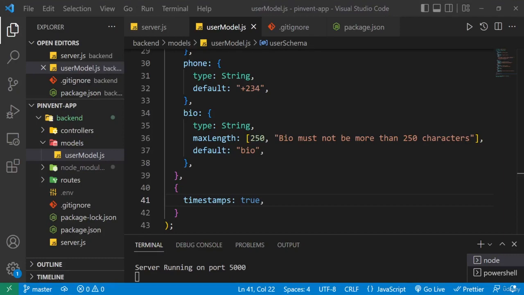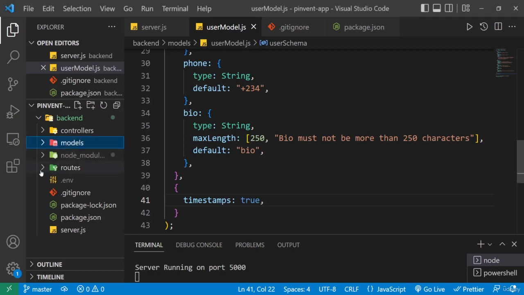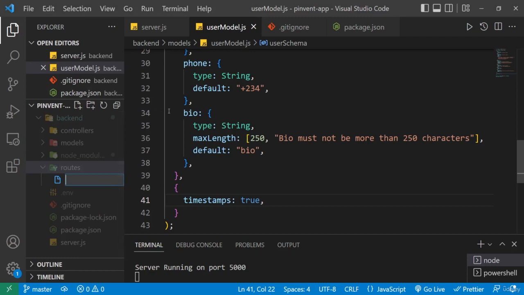All right, so now we've been able to create the user registration model. Now, next thing we need to do is to actually create a route. So I will come to my routes folder, which is right here, and I'll create another file inside. I'll call it user route.